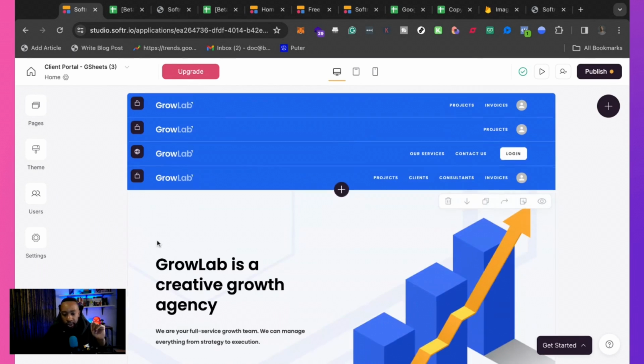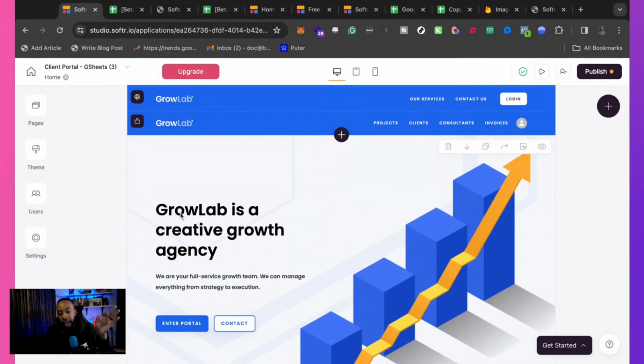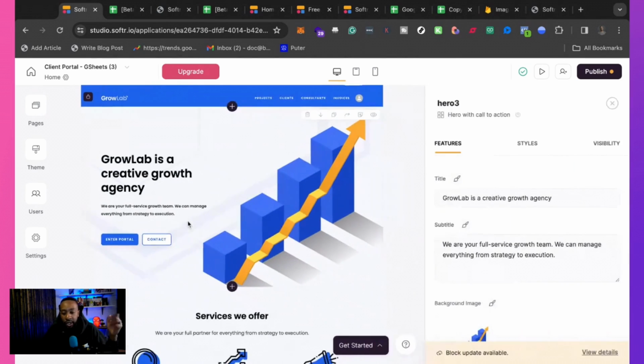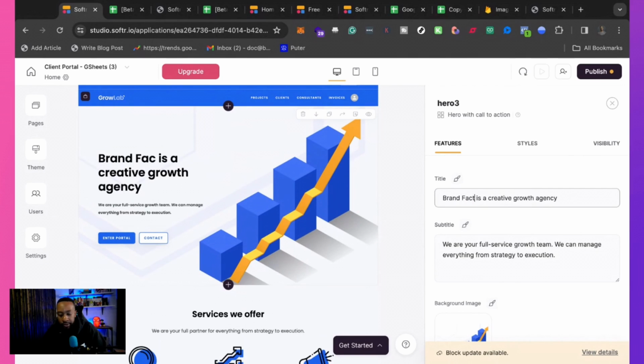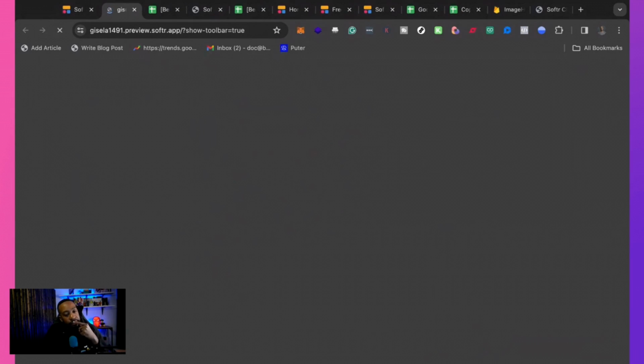And here, we're going to make one change. It says Grow Lab is a creative growth agency. We're going to change this. We're going to just say Brand Factory, right? So we have that. We can decide, first of all, we can preview the application.